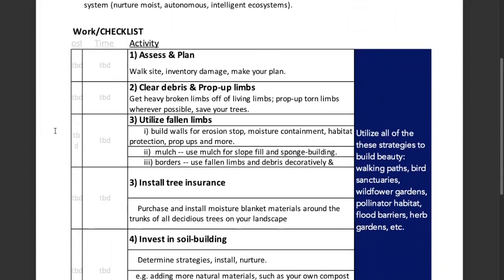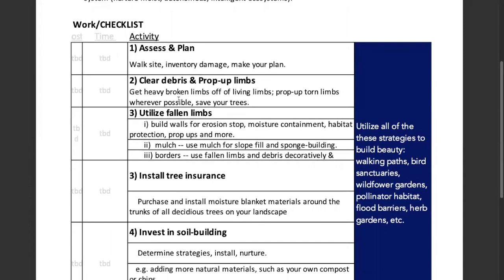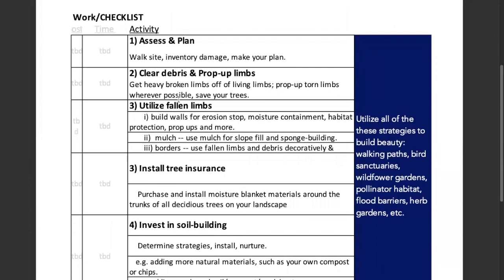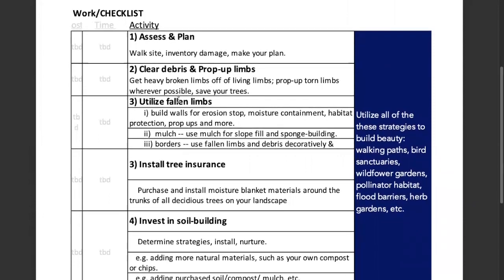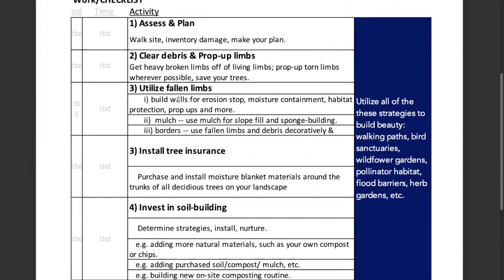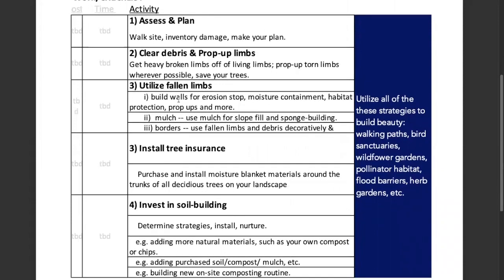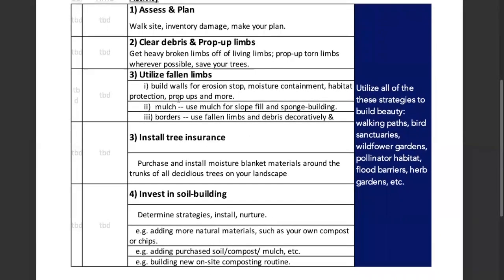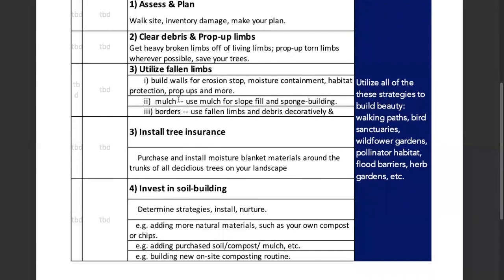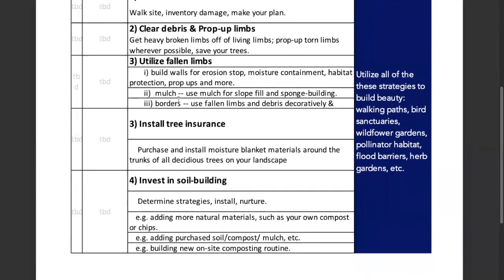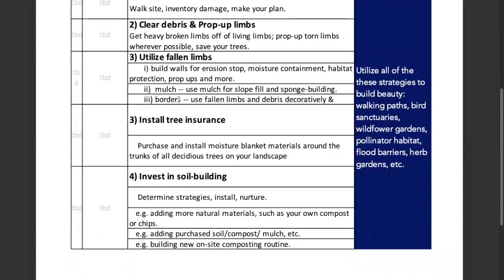So this checklist is simply: number 1, do your assessment and planning. Walk the site, do the inventory of what you need to do and make your plan. Then number 2, clear the debris, do the limb prop-ups that are in the videos, do everything you can just to repair what's there before you start removing anything. Then utilize what's broken and fallen and the various forms of debris to build these wilderness walls for erosion stopping, moisture containment, habitat creation, and so on. And you can use fallen limbs as prop-up limbs also.